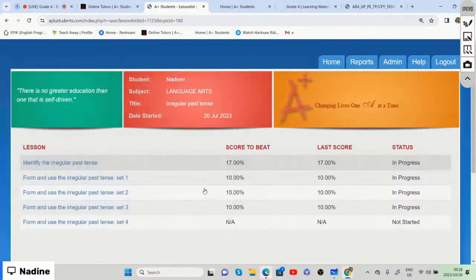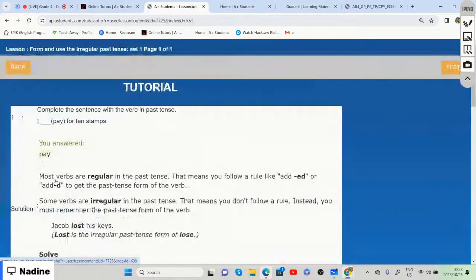All right, so now we're going on to the next lesson, which is to form and use the irregular past tense, which is set 1. Remember, we said that with the irregular past tense, there is no rule that we need to follow. There's no rule like adding ed, and there's no rule like adding d, right? You're just going to have to remember the past tense form of the verb, right? And we made a few examples of break, and we said the past tense of break is broke.